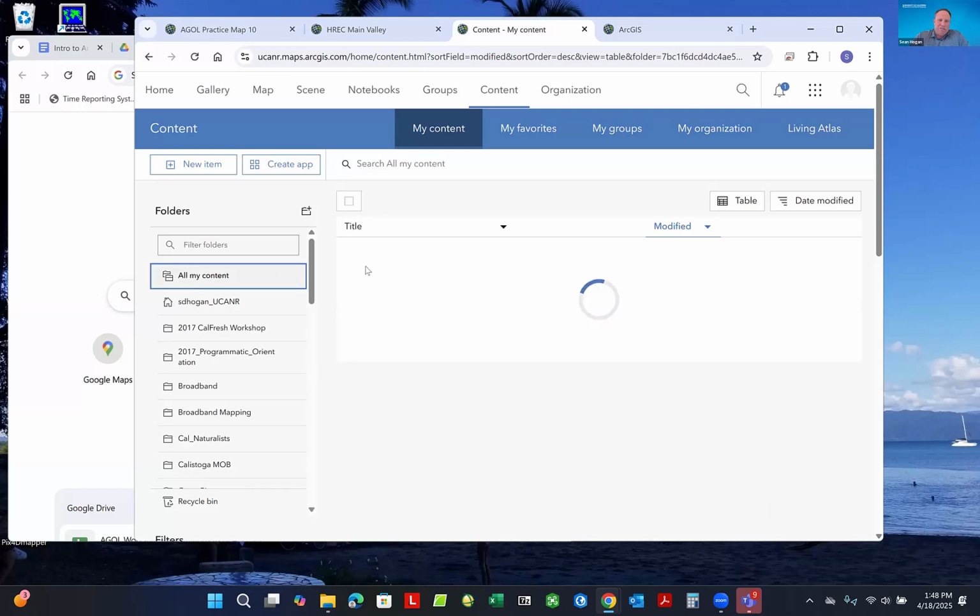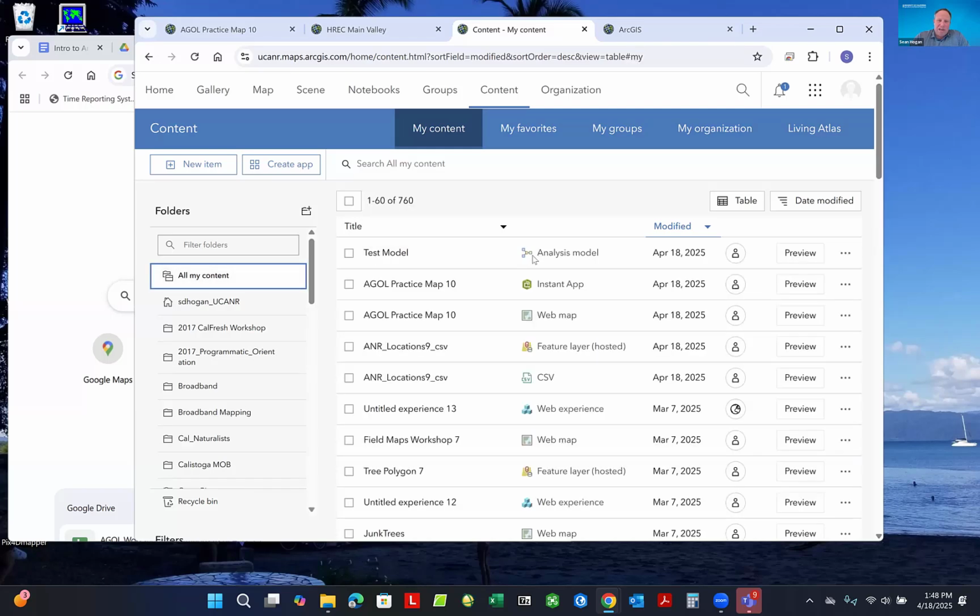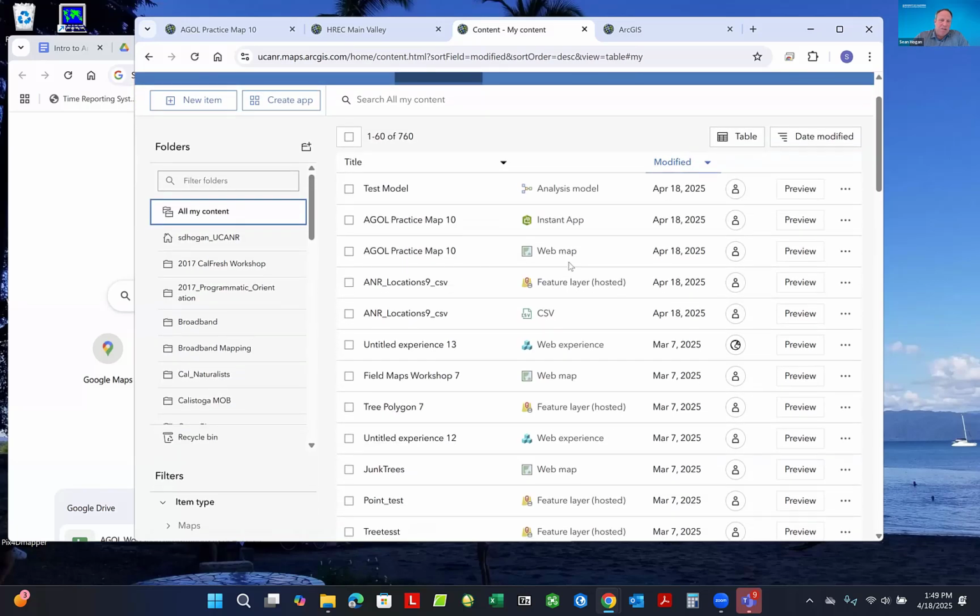Now I'm going to go back to all of my content. Within here, you'll see a number of different types of data or maps or models in this case. So this is an analysis model that was created in here. There's instant apps. We'll be creating one of those today. There's web maps. So just to touch on this a little bit more, you'll have web maps, which are the basic map that you'll be working on.